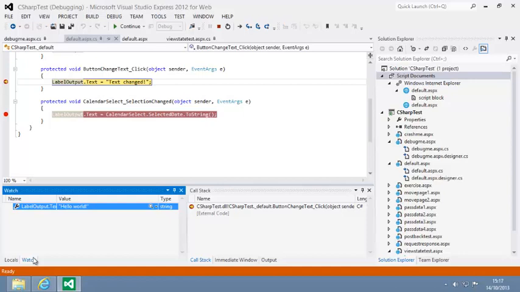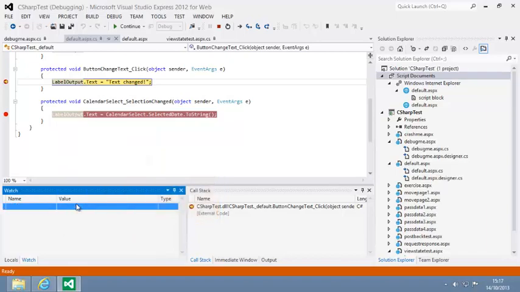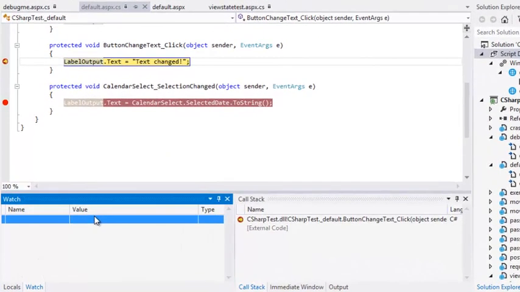Next, you're going to clear all watches from the Watch window. To do this, right-click in the Watch window and click Clear All from the shortcut menu. Now you're going to manually add a watch for the page object. To do this, click in the empty box under Name, type Page, and press Enter.